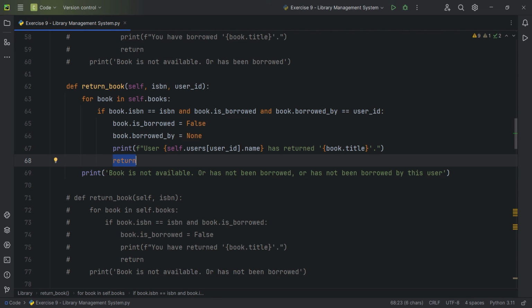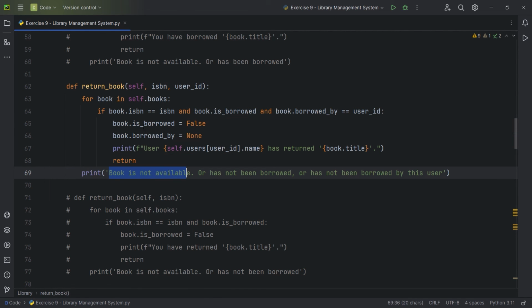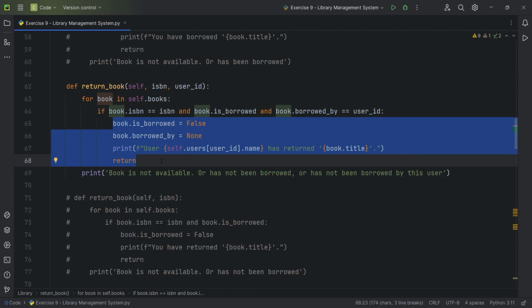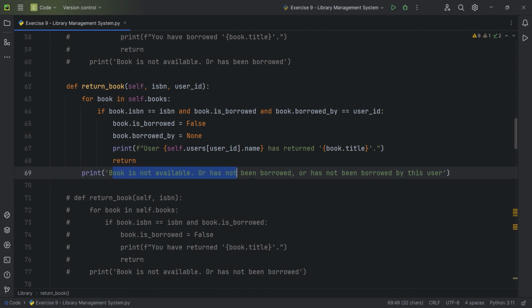And in here the book is not available because we have three conditions. So either the book is not available, or it has not been borrowed, or it has not been borrowed by this user. So we have three conditions in here. All three must be true for us to get into the if. If only one of them is false, then this print statement right here is printed out.